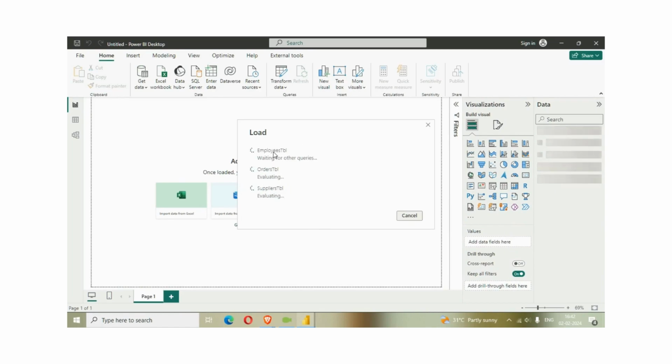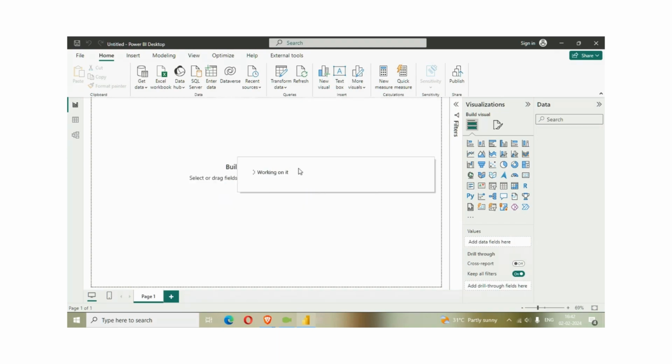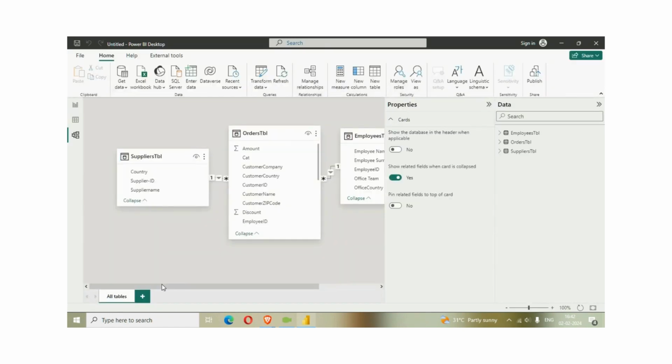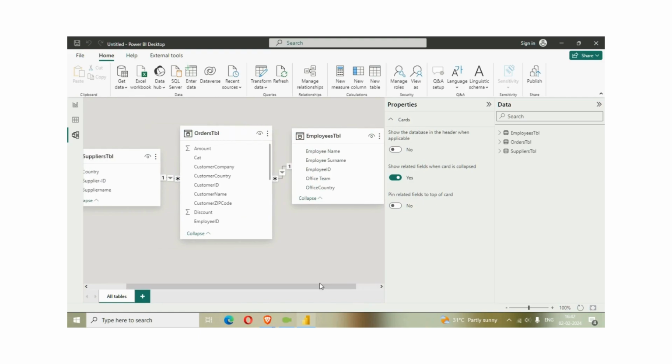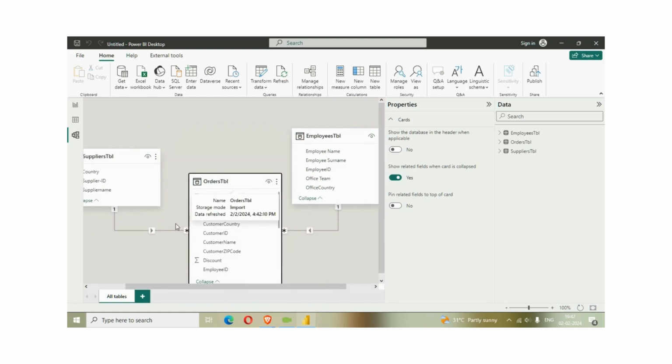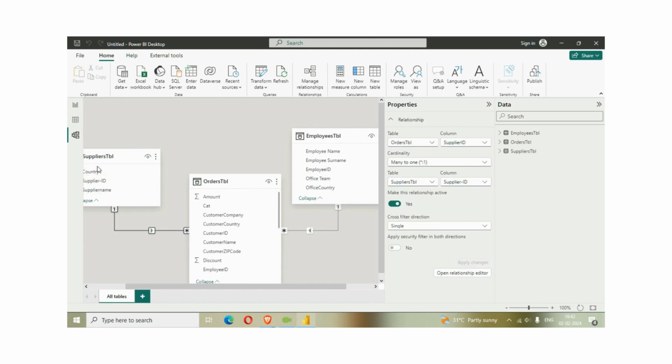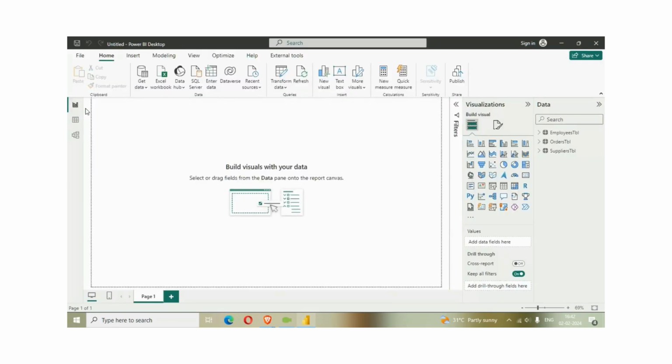So it is setting up our data model. Now we need to make sure that our model view has proper relationships between the columns. You can see here the orders table is linked by supply ID to the supplies table, and the employees table is linked with the orders table using employee ID. So it is in proper format, I think. So we'll go to report view.